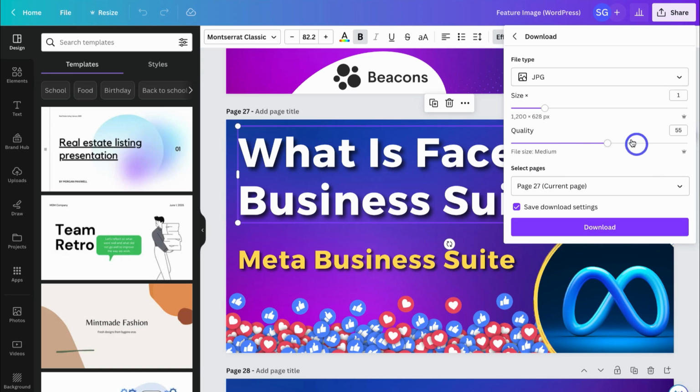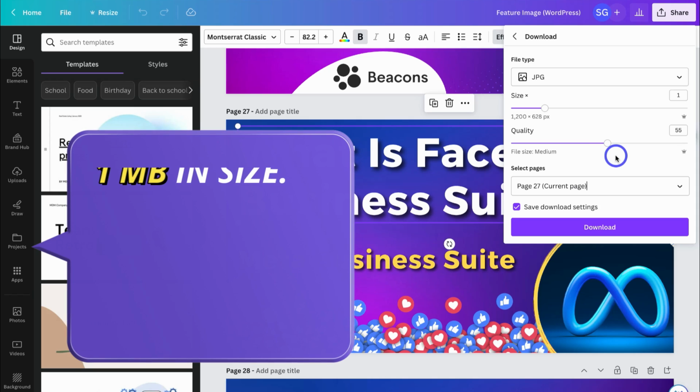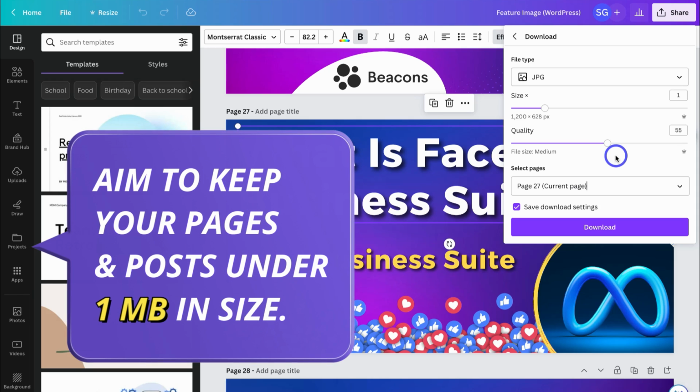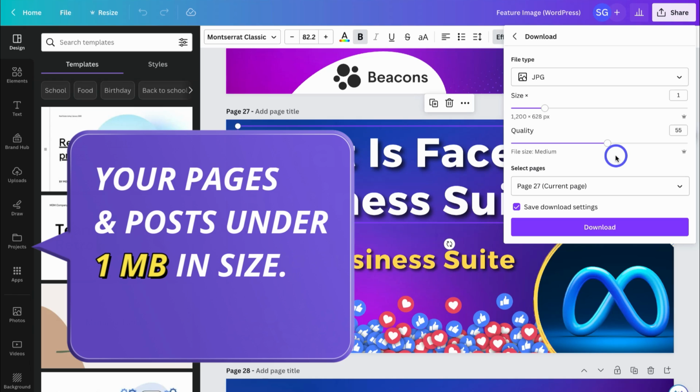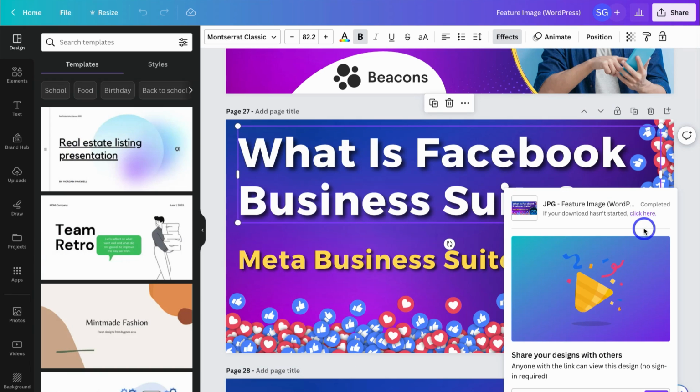Now, the reason we don't want the quality of our featured image to be too large is because we want to make our entire blog post page less than 1 megabyte. So if we go ahead and click on download, that's going to download that image and we can upload that image into WordPress. Okay, so I'm going to navigate back to my WordPress account.